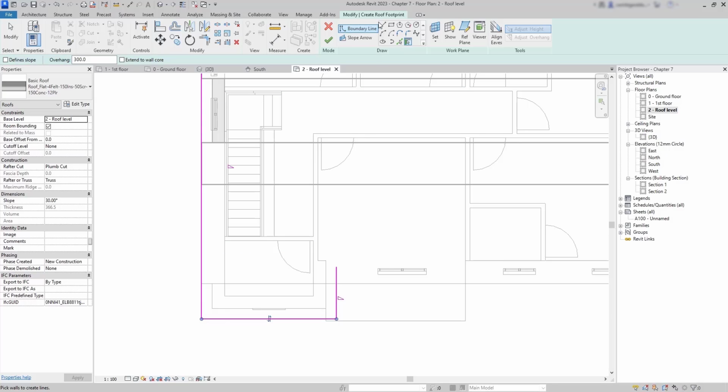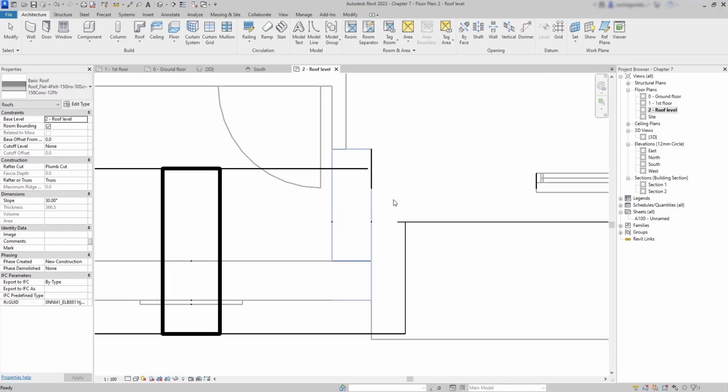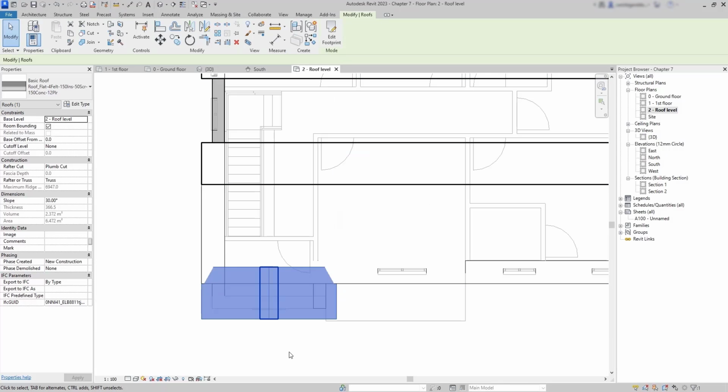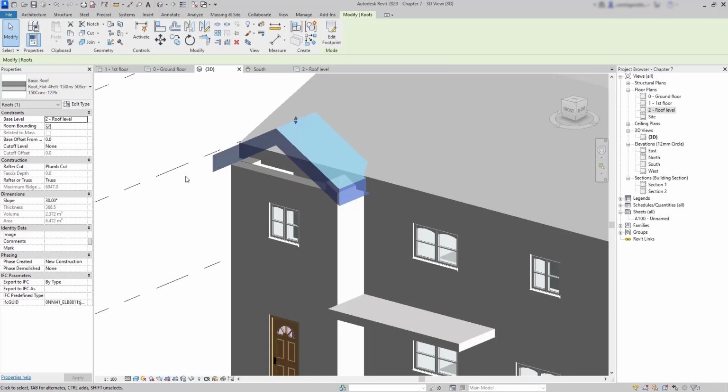Next, with the line tool, I'm going to connect this point with the line on the left. And finally, I can trim to corner to remove this part which is not needed. Let's accept the changes. And now, would you like to attach the highlighted walls to the roof? Let's attach, and due to my answer, you can see that the wall at the right is now attached to the roof.